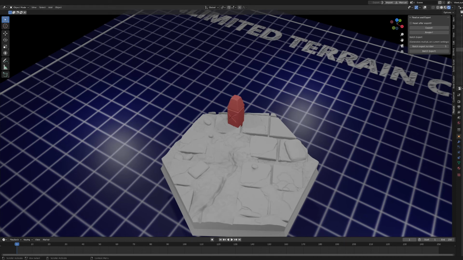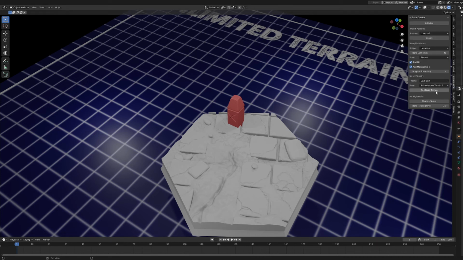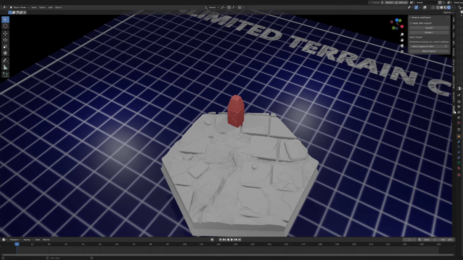Once you're ready to export it, you pretty much just click the export button. If you click this reset after export box, it'll reset everything like before. If you leave it unchecked, which I would recommend, after clicking export, everything will remain the same. And if you do finally get done and want to create a new base, I would recommend just going back to the base creator button and clicking that add base train, and that'll reset everything.